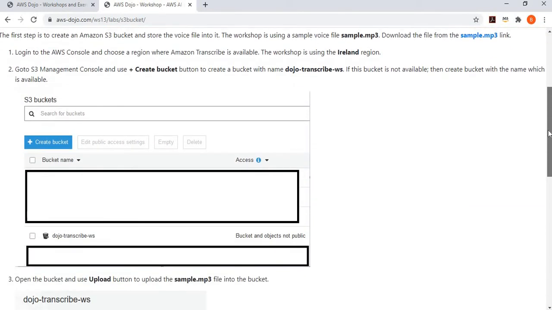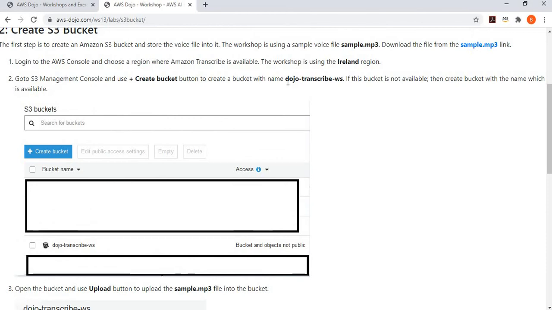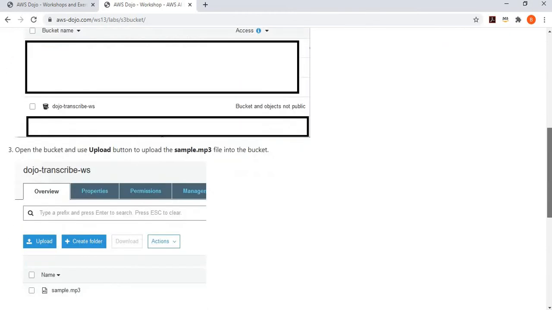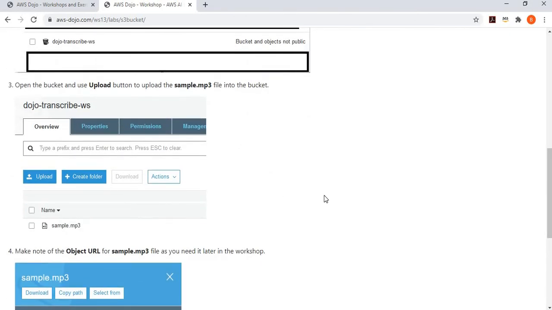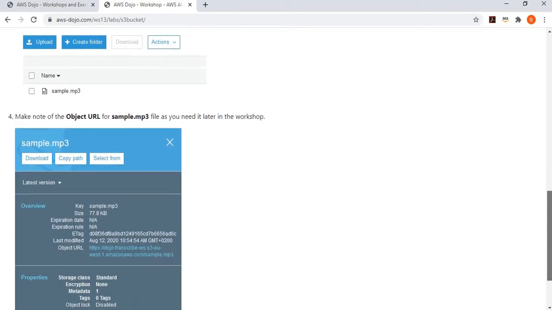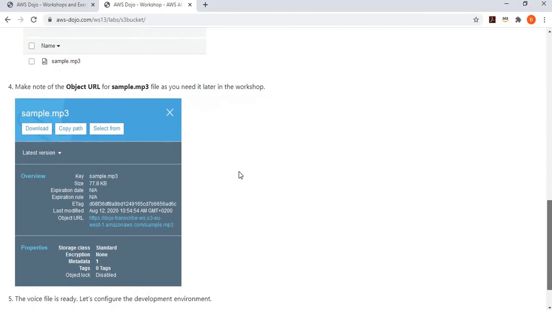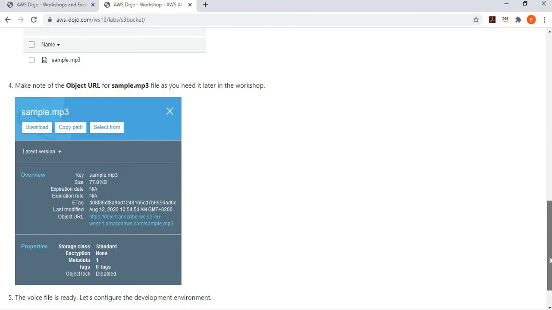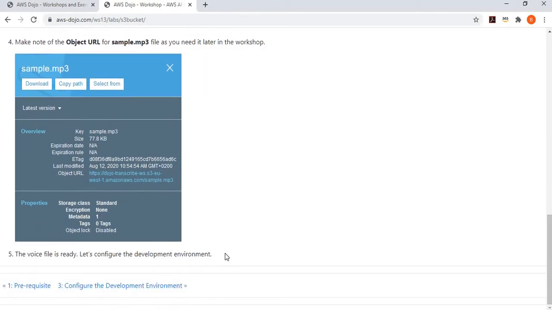So what you do is create a bucket, and in that bucket, we simply upload this audio file. This works as an input to AWS Transcribe to convert voice into text from this audio file. You have to make note of this object URL, because this is what Transcribe needs to know the location of the voice file.